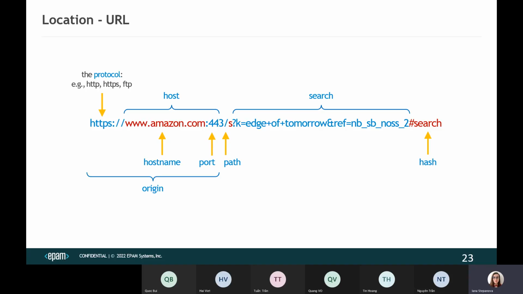And if you are having several parameters in your query, then you are separating them by the ampersand. So the first one is a question mark, so question mark k, then equal sign, and then we have the edge of tomorrow. And after tomorrow, you can see the ampersand or the and sign, and then we have ref, the name of the parameter, equals, then the value of the parameter. If you would like to add a third or fourth or fifth parameter to your query, you will be using the ampersand sign again. And at the very end, we can also be adding several hash tags.